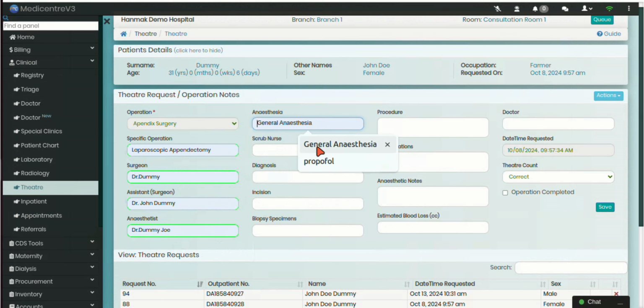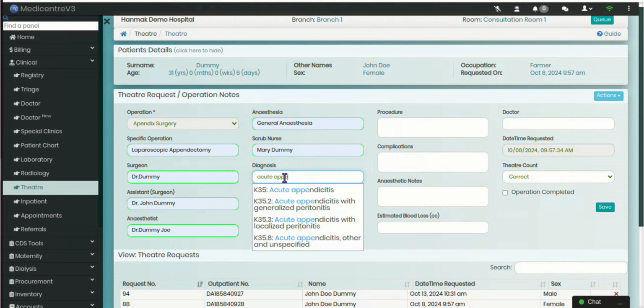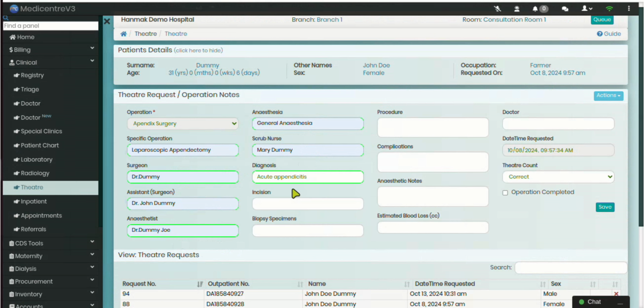Specify the type of anesthesia used, which is crucial for post-operative monitoring and patient care. Record the name of the scrub nurse, ensuring accountability for the instruments and maintaining sterile conditions during surgery. Document the medical diagnosis prompting the surgery, providing context for the procedure, and aiding in post-operative care.